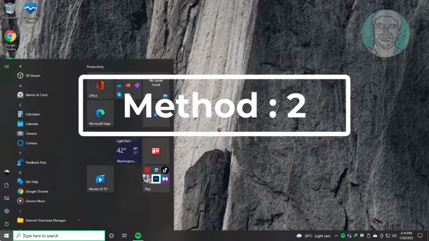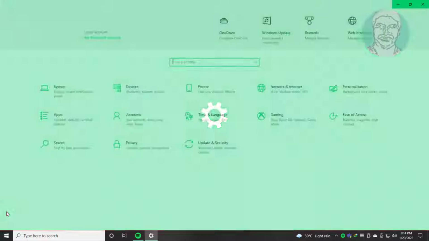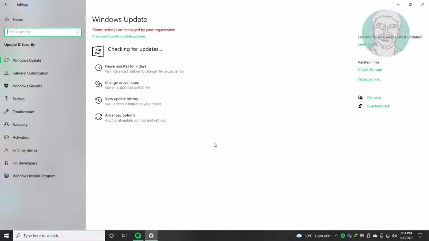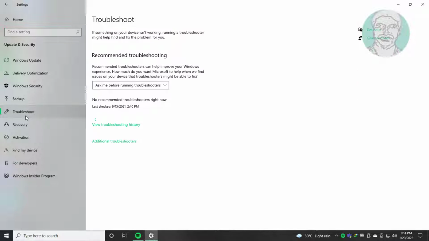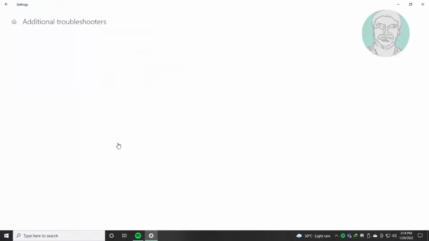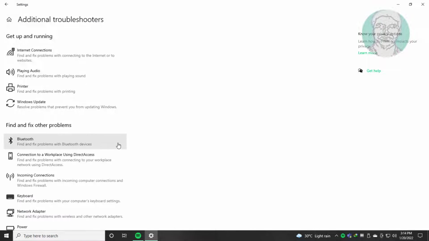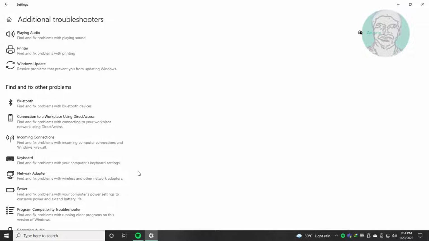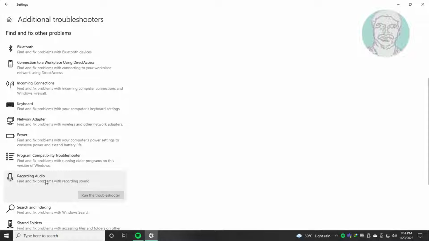Second method is click Start, Settings, click Update and Security. Click Troubleshoot, click Additional Troubleshooters. Click Run the troubleshooter under Recording Audio.